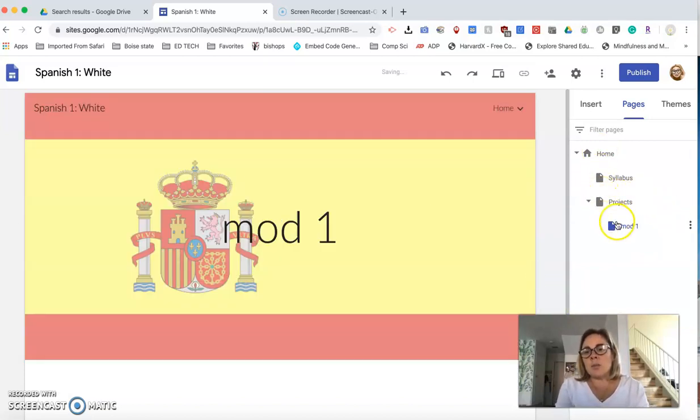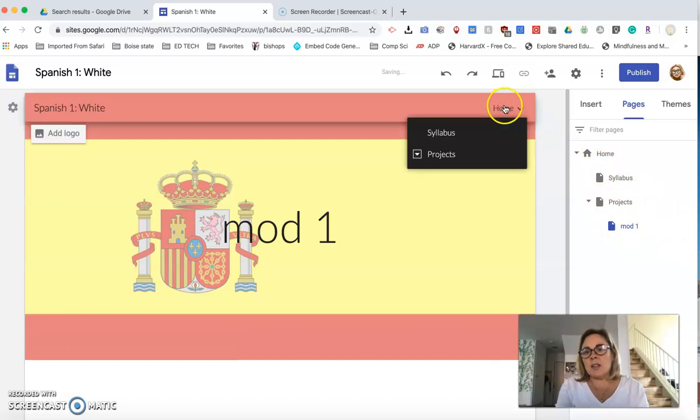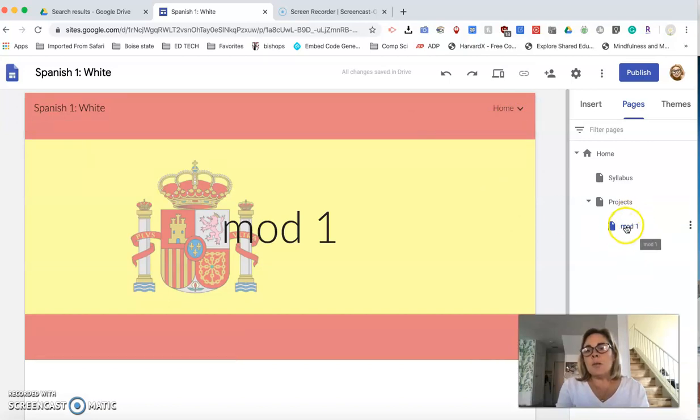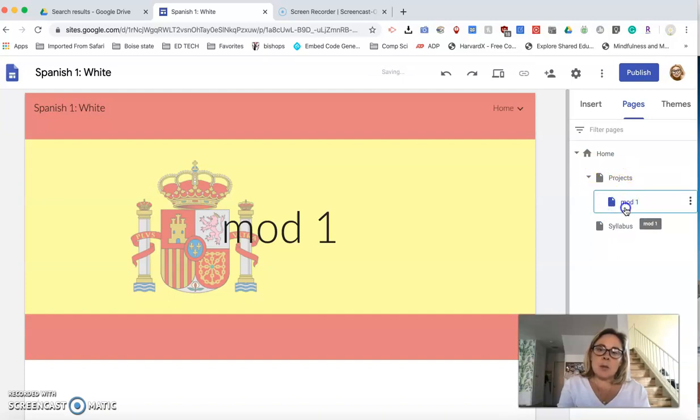So these are going to be all these different pages, and you're going to see them under the subpages over here. So they'll just kind of line up. If you want to move any of these around, it's super easy to do. You just drag them. So if I decide that I want my projects to be under home instead, then I could just move it. Or same thing, if I want my modules to be under syllabus, I should be able to move it.